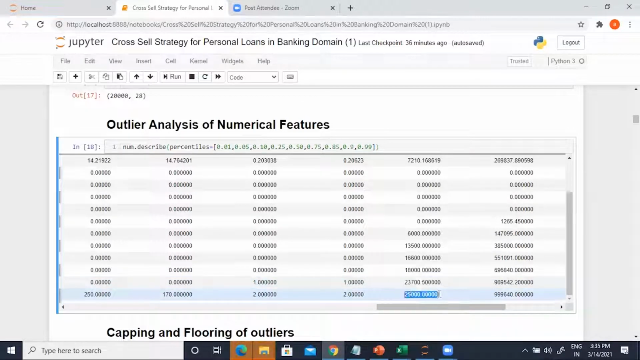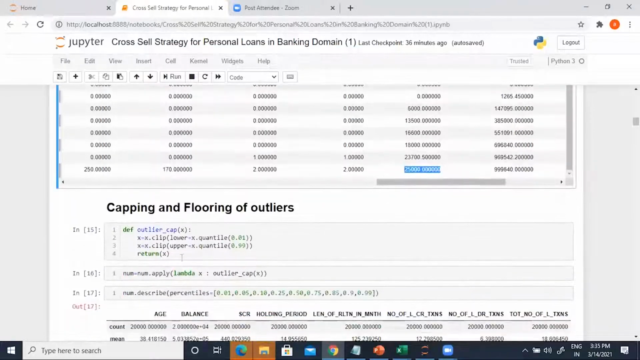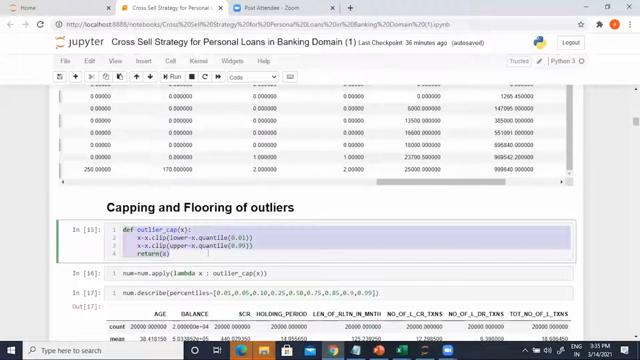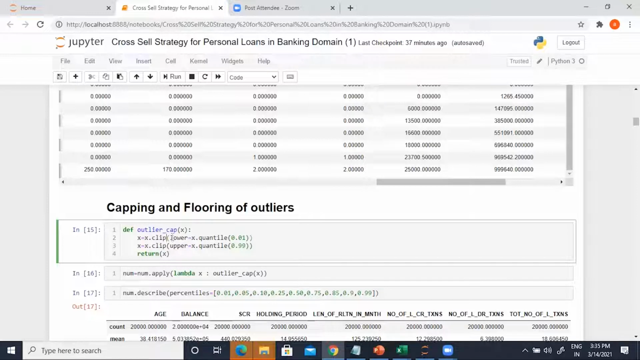So you can't do this manually. That's why I wrote a small function out here to cap and floor. This function makes use of the clip function from pandas. When you say clip, you can pass arguments which are basically lower and upper. If you clip lower, it will not let the feature value go below that threshold. When you clip upper, the clip function will not let the feature value go above that particular threshold.